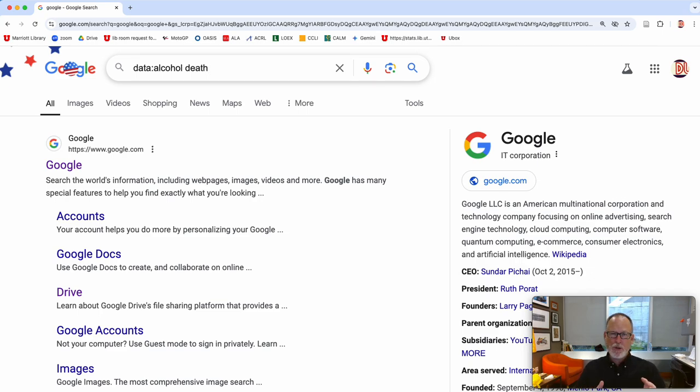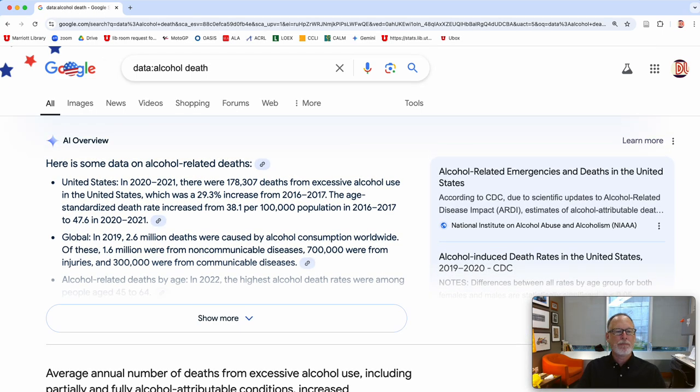What you're saying to Google with this kind of advanced search is, I want to find things related to alcohol and death, but I want them to be in the context of something that's presented with a high likelihood of being data. And you could probably do data set or report or CDC colon, whatever the context you want.